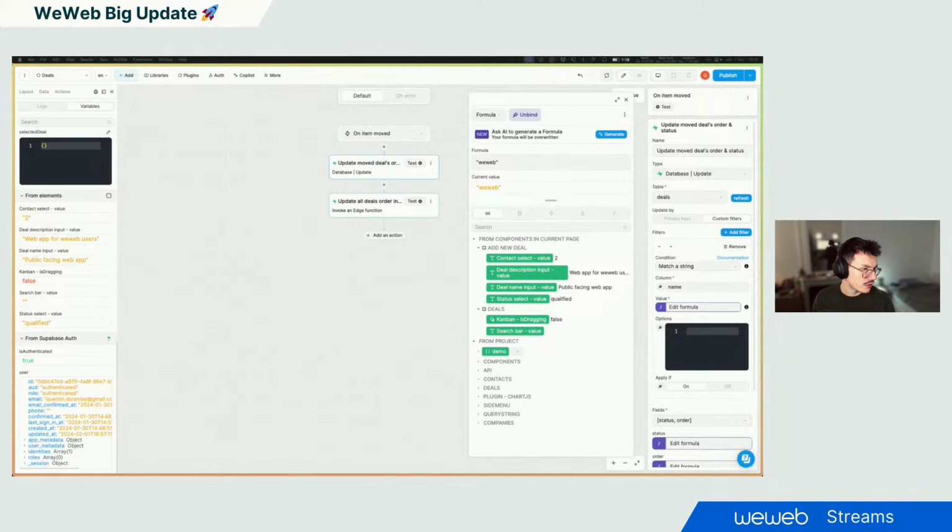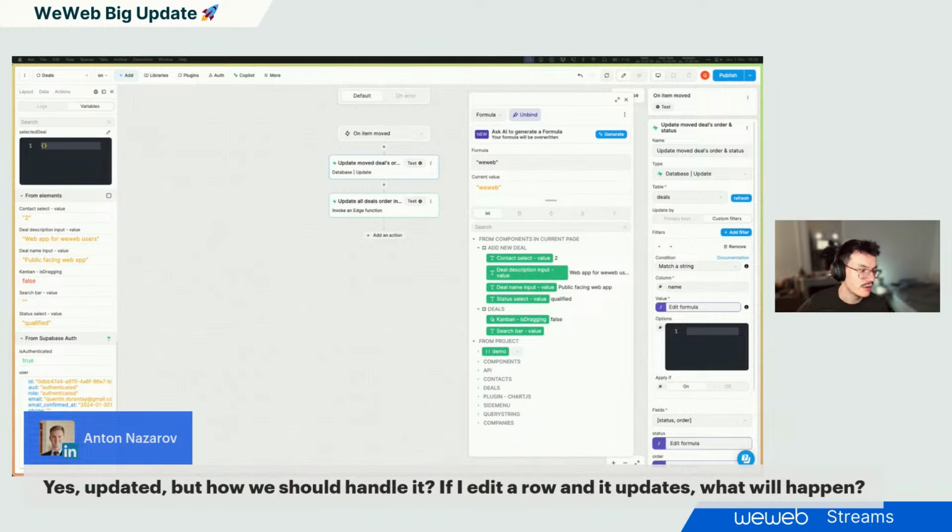So let me check the questions again. Yes, updated, but how should we handle it? If I edit a row and it updates, what will happen? So if you edit a row and you've got real-time data and it updates, it will update in real time. So your database will get updated, the display will get updated, and it will be saved. So actually using real time is really cool, but also you need to think about it because basically you can also break stuff because every time a user is changing something, it will change the database. But that's as simple as that.